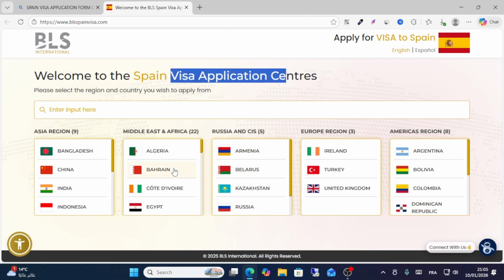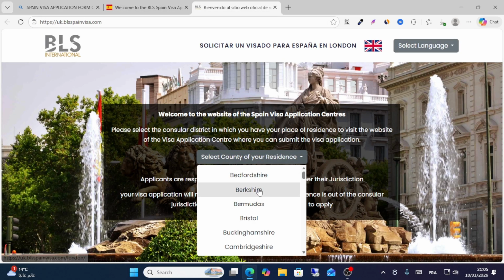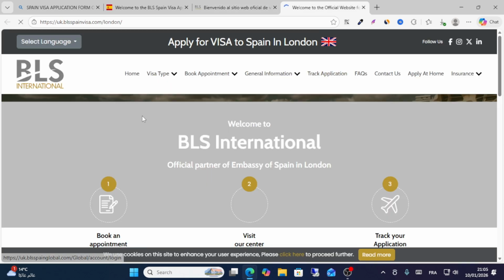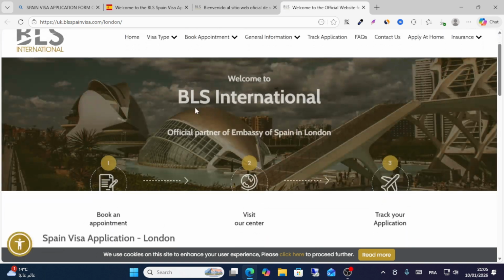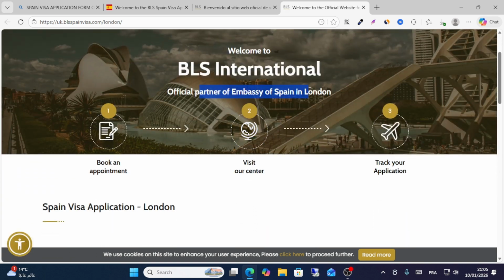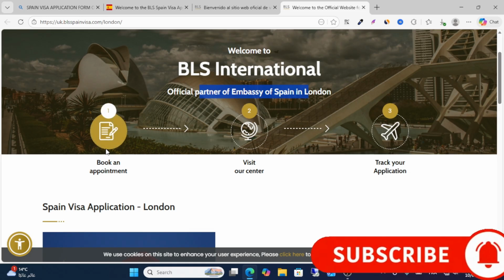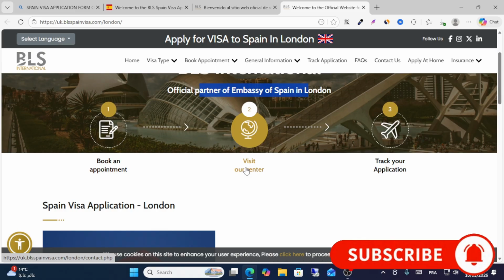From here, choose your country that you hold. For example, UK, this one. Choose your residence for your country, and then just wait. You will see this page. This is for BLS International. For Spain in London, you should book an appointment, and you should book the appointment from here.